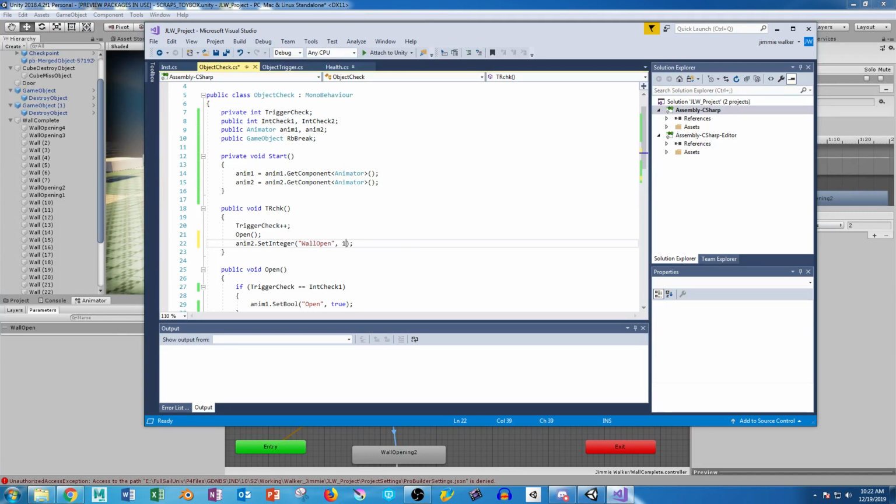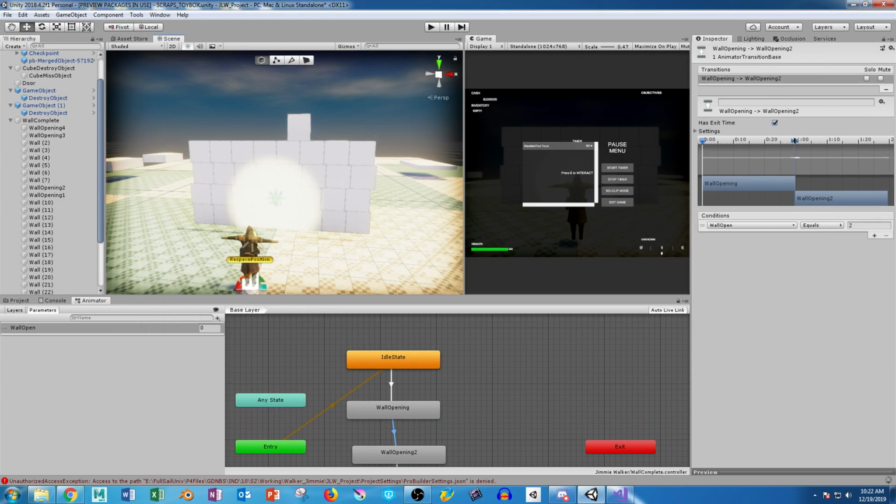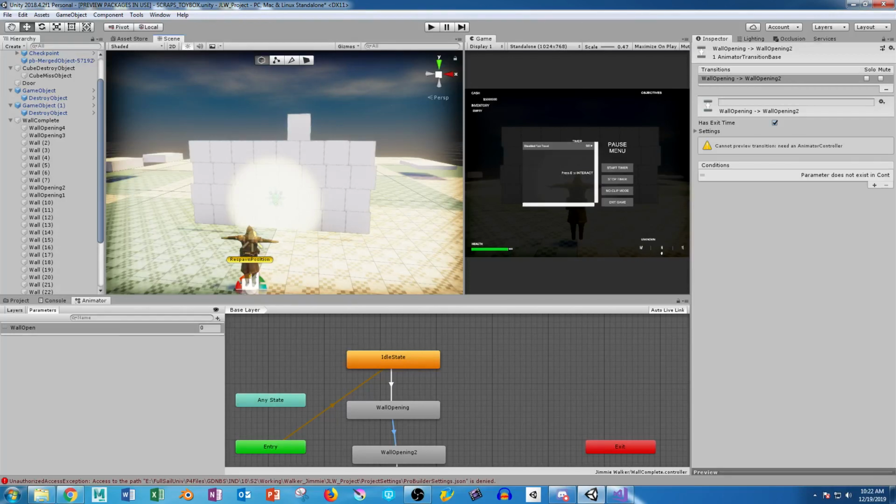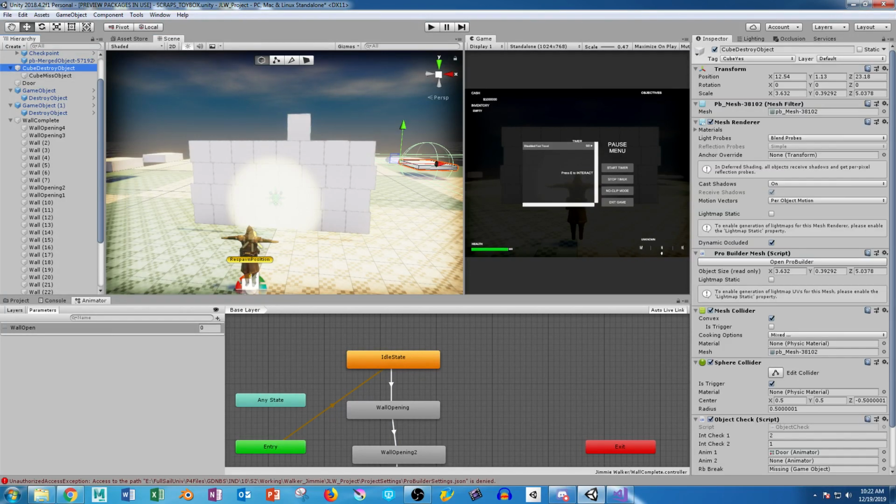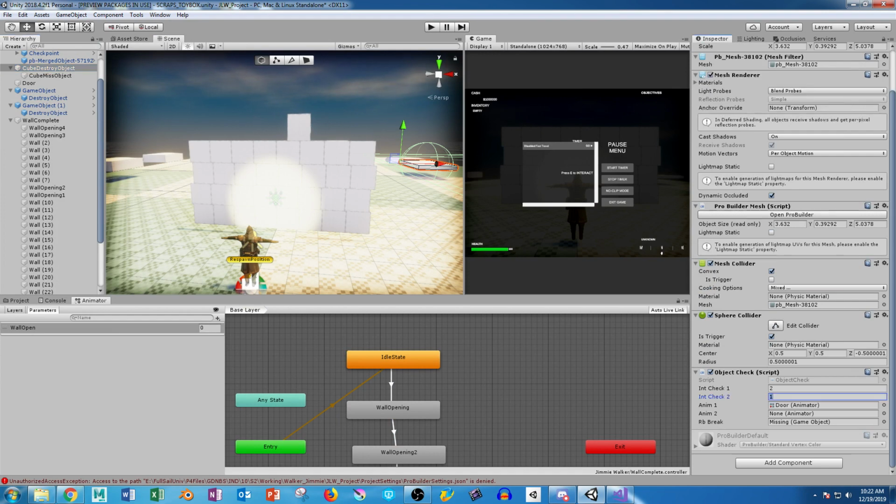Let's see. We're going to type in trigger check. There we go. So now, however many trigger checks we have, it will start playing this animation for us. The next thing we need to do is come up here to cube destroy object. We're going to change this to a 3 because that's what we need.